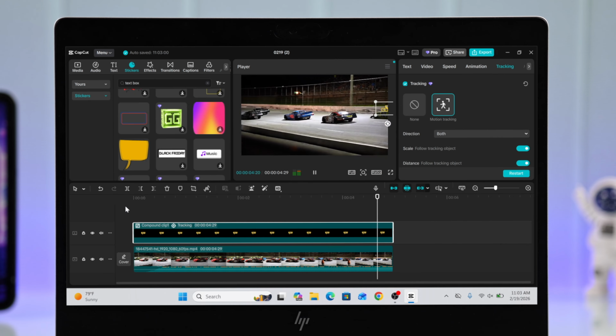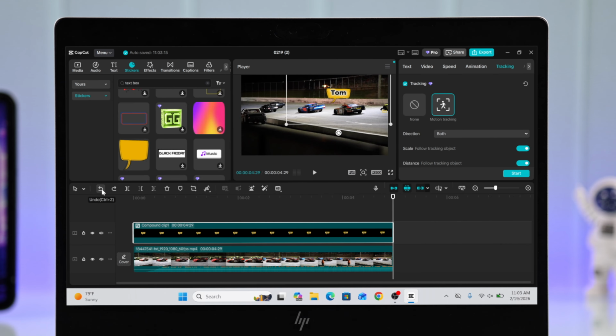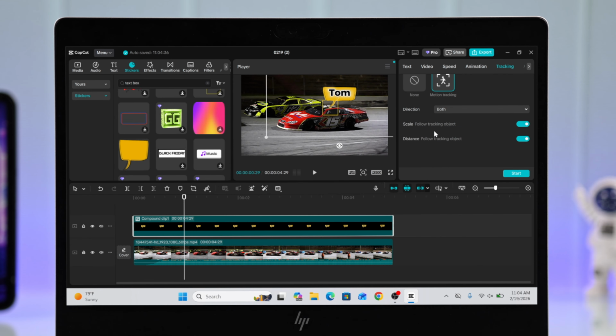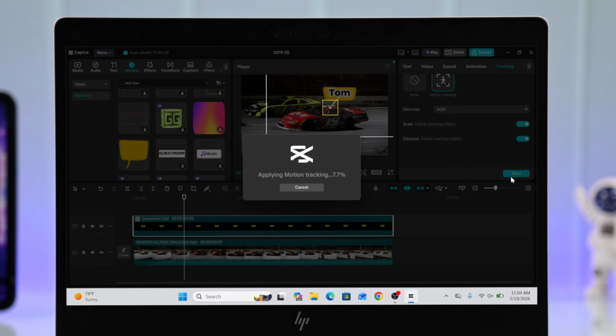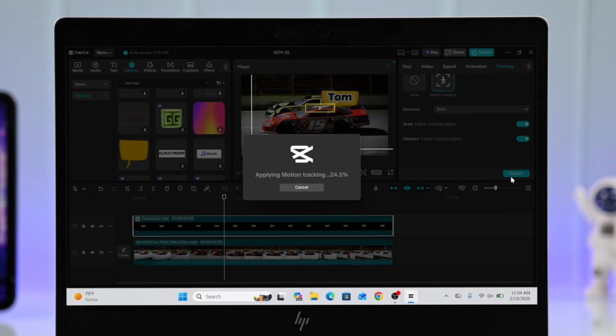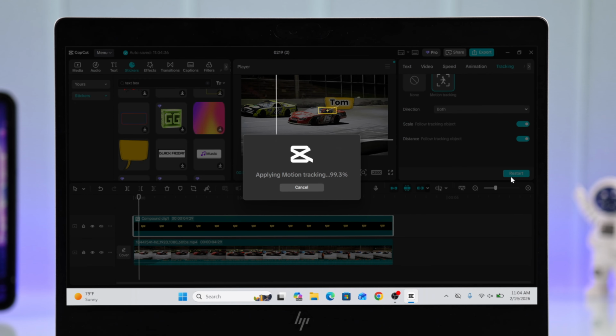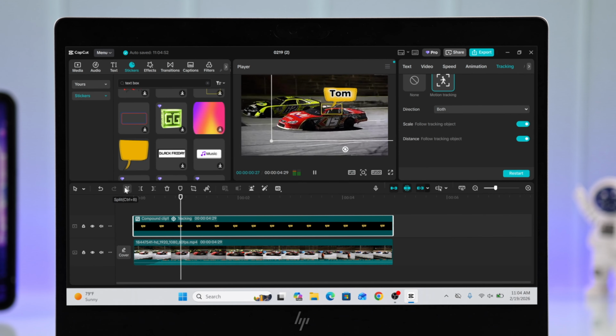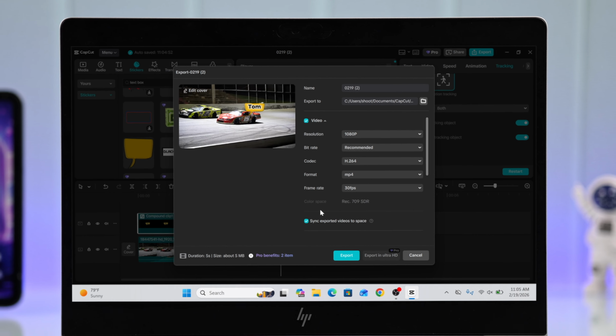But if the tracking isn't perfect, simply undo and press start again to retrack for a smoother result. Now your text and sticker will follow the object naturally. Preview your video or export it to see the final result.